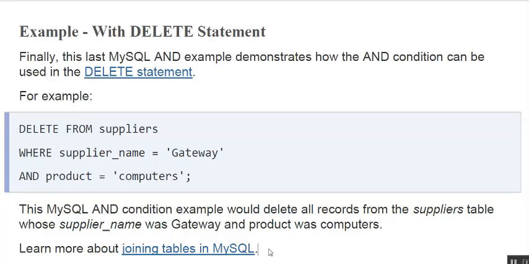So in this MySQL AND condition example we delete all records from the supply table whose supply name was gateway and product was computers. So that means computers and gateway. Based on that, the values will be deleted and removed from the table. Okay. So I hope this is clear to everyone.